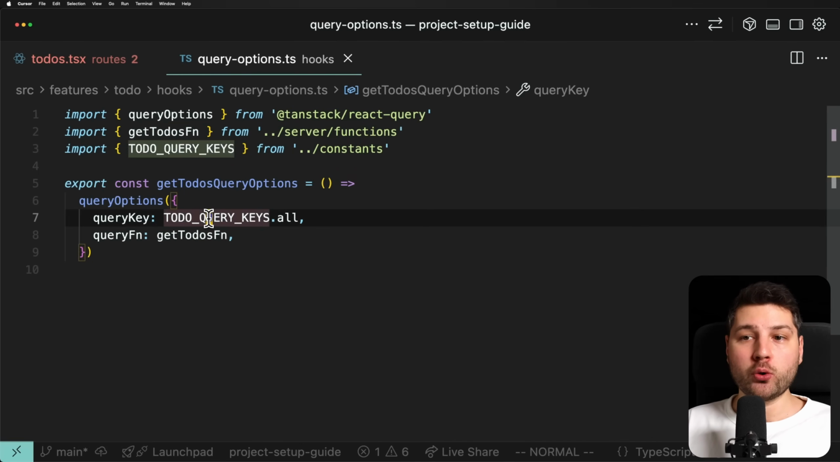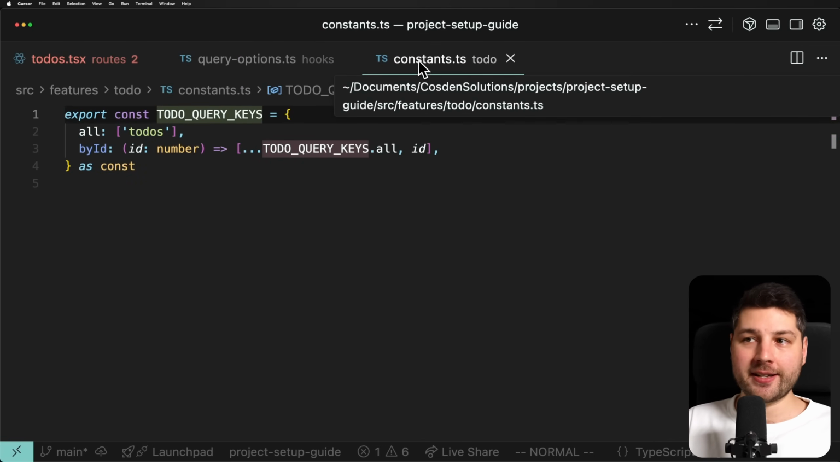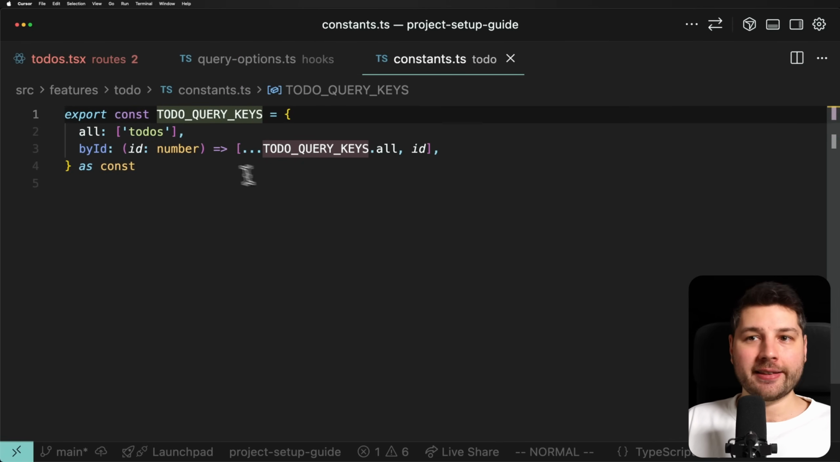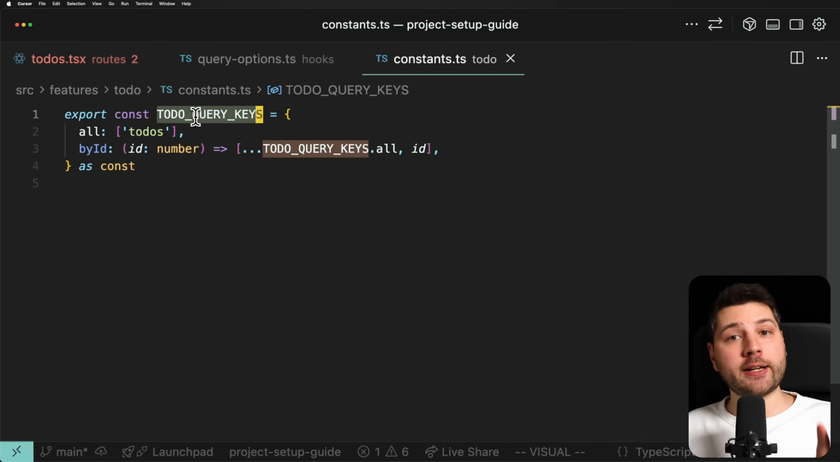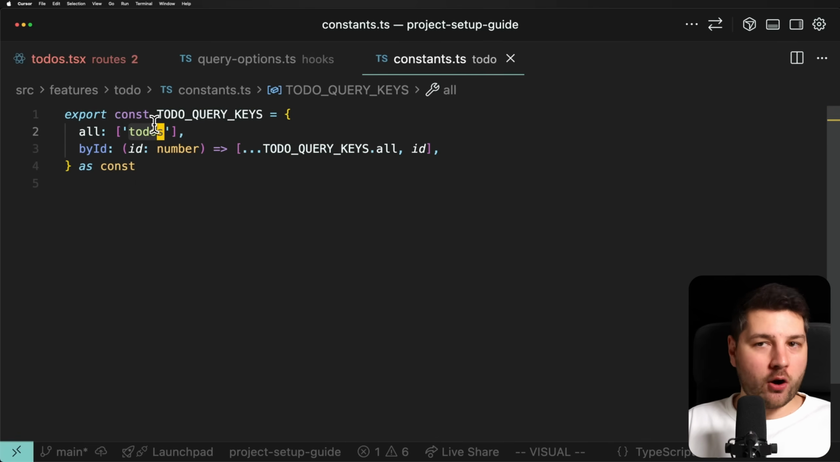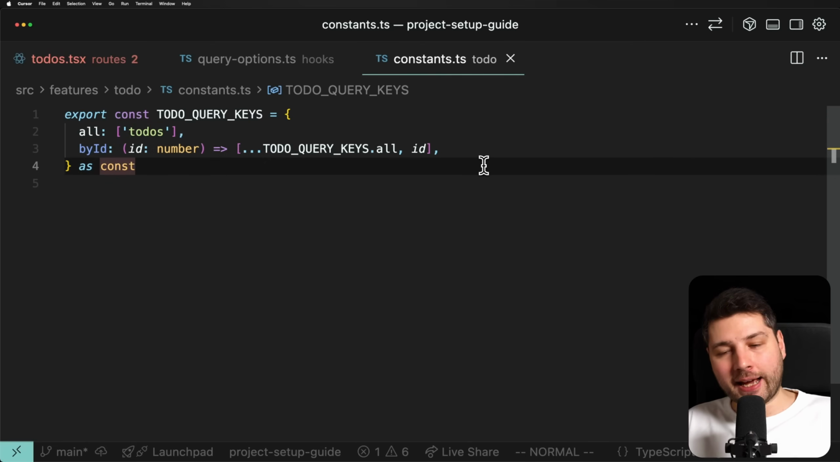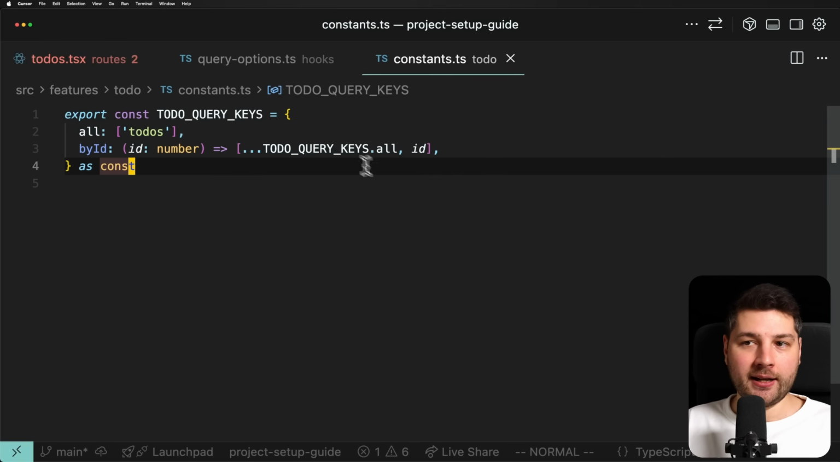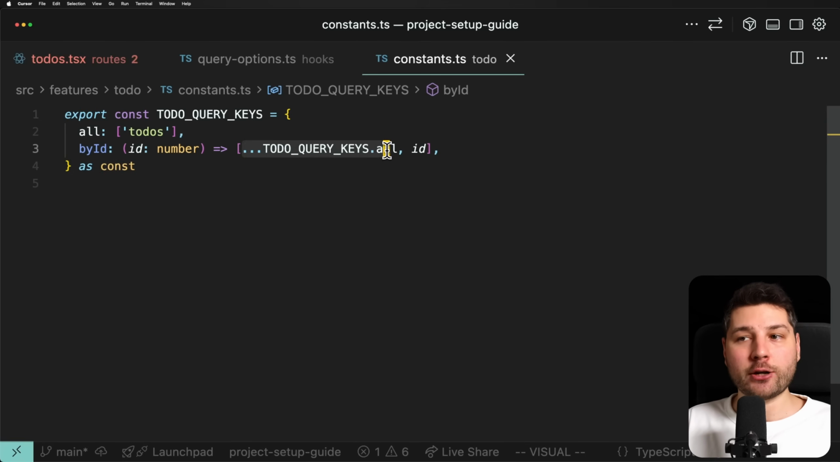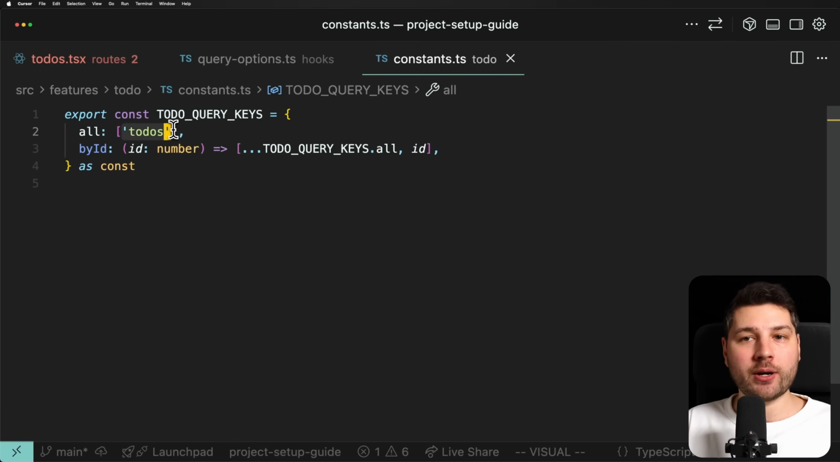Here we have some to-do query keys constants. If I open this up, again, separate file over here. This is the constant file in the to-do folder. This one has all of the query keys related to our to-dos. So here, for example, we have the all, right? This is basically all of the to-dos. And then we also have one by ID in case we want to get and modify and do something with a to-do based off of its ID. And this one simply reuses the actual all property of the to-do query keys. So we're essentially only writing this once, and it's available for us anywhere that we want to use it.